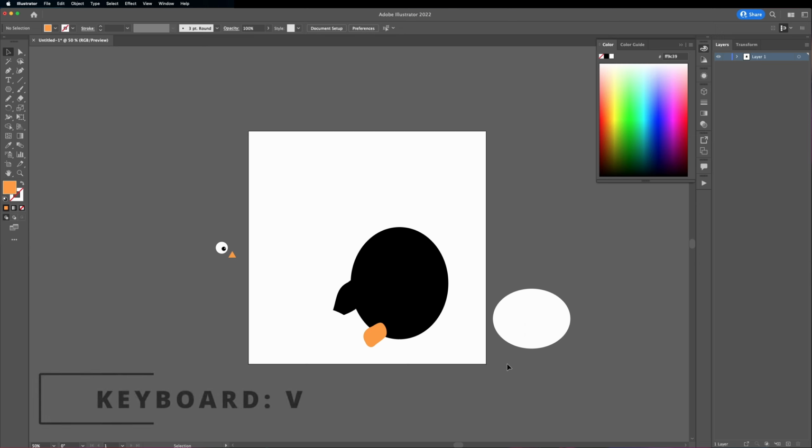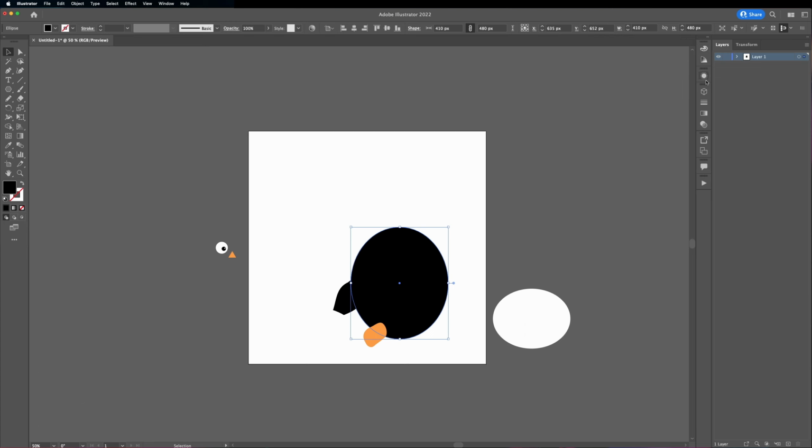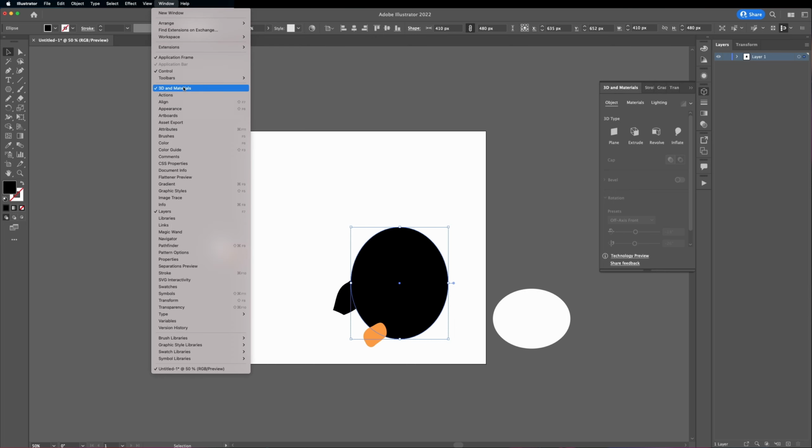With the selection tool, which is V on the keyboard, click on the black ellipse to select it. Now go to 3D and Materials panel. If you don't have this icon in your right side panel, you'll need to go to the upper menu, open Windows, and here click the 3D and Materials option on top of the list.